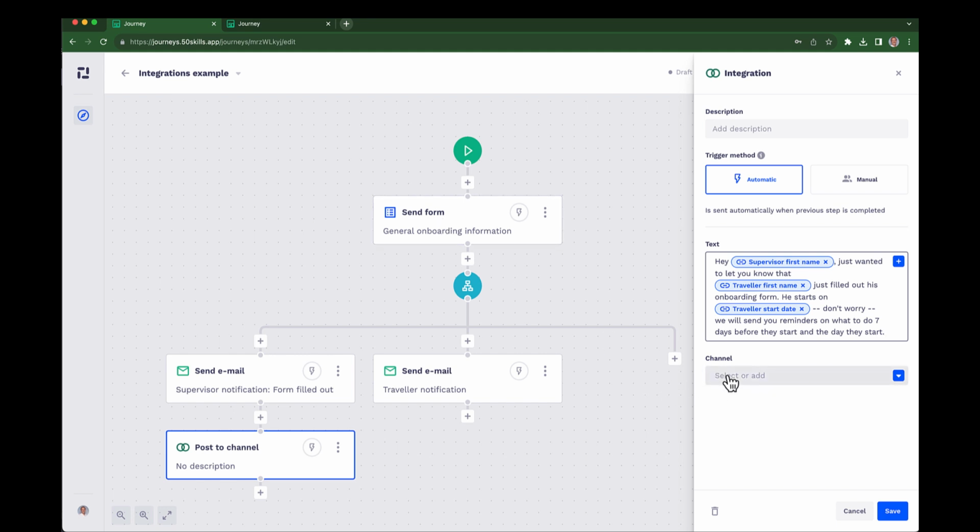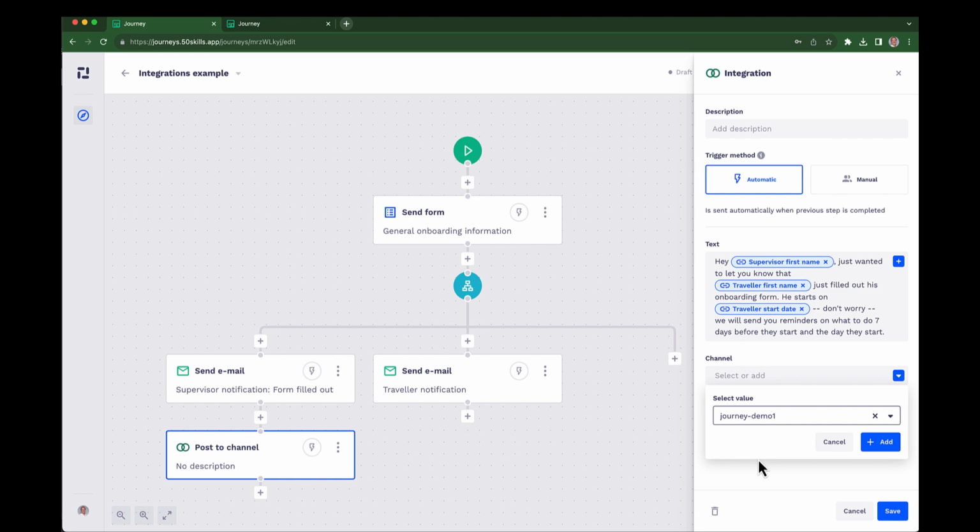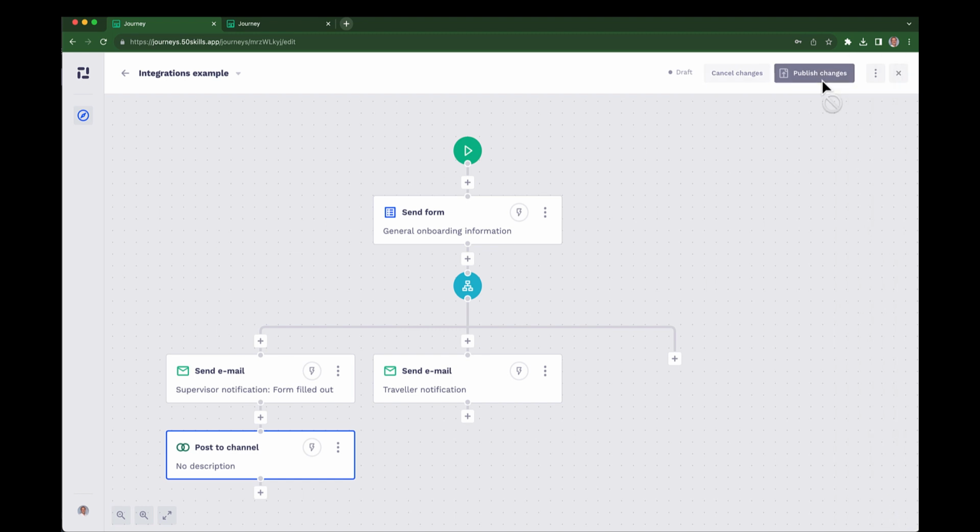You select which channel you want this to get posted to. In this case, we've already field mapped which channels you can pick from Slack. And in this case, we're going to send this to the Journey Demo 1 channel. Click Save. You publish the changes.